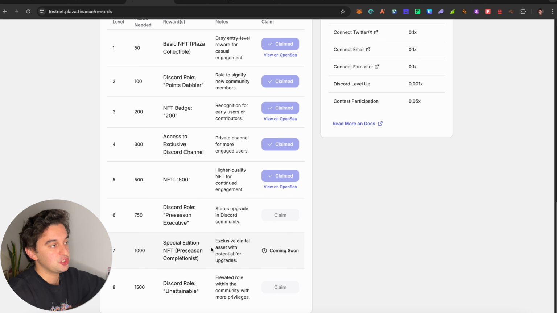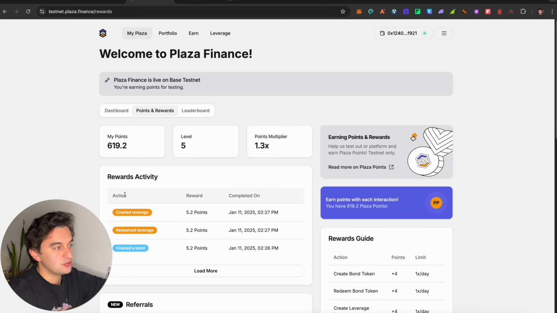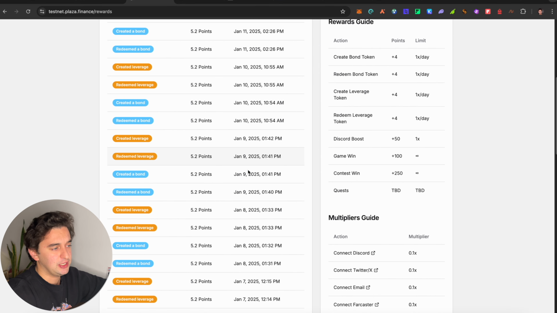Let me know what level you are if you already participated. The aim, of course, is to reach level 8 with 1,500 points. I reached 619 points, as you saw before. I have 619 points in about 2 weeks. But as you see, I do it on a daily basis. Every day I come here, I do this simple action. It takes like 2 minutes.